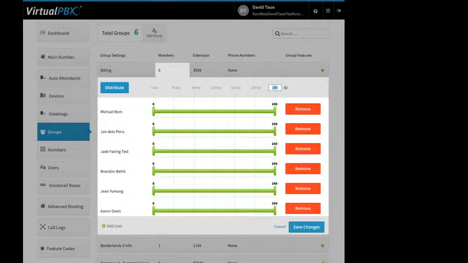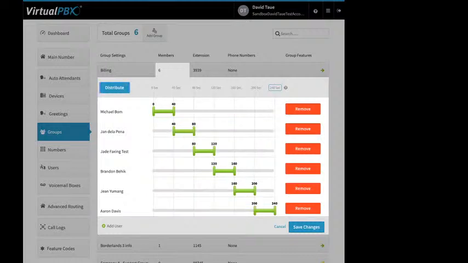Now, I can click distribute here, this big button. Now I've equalized the ring time for all of my staff members, and it's only going to ring in this order, right? So it's always going to start with Michael, which means if he's on a call and another call comes in, he's hearing that call waiting beep for 40 seconds until the call rolls to the next person.